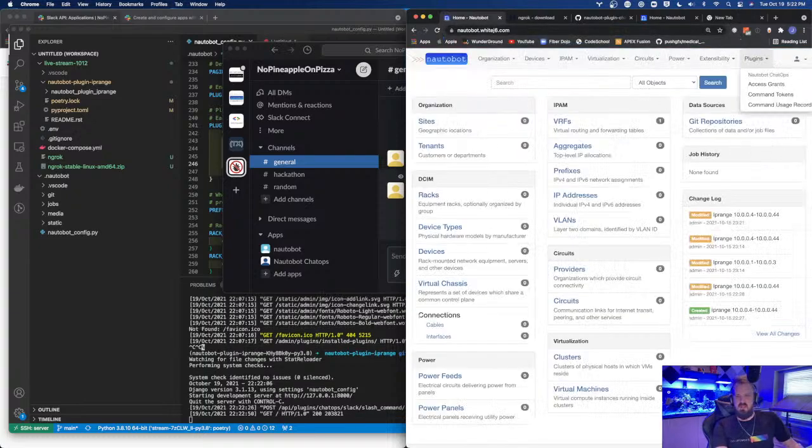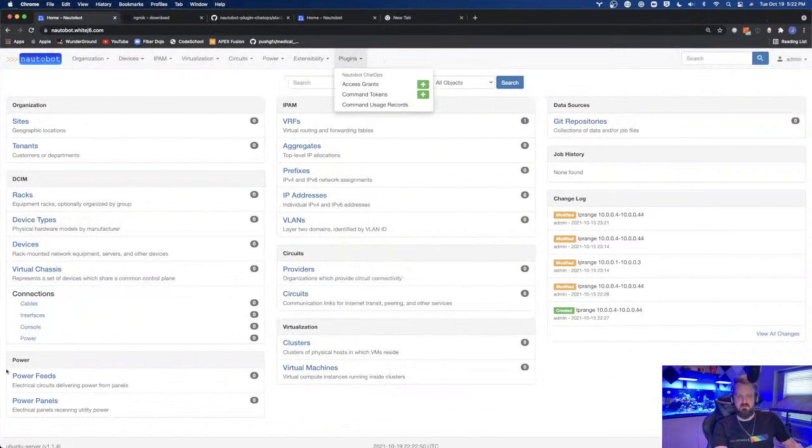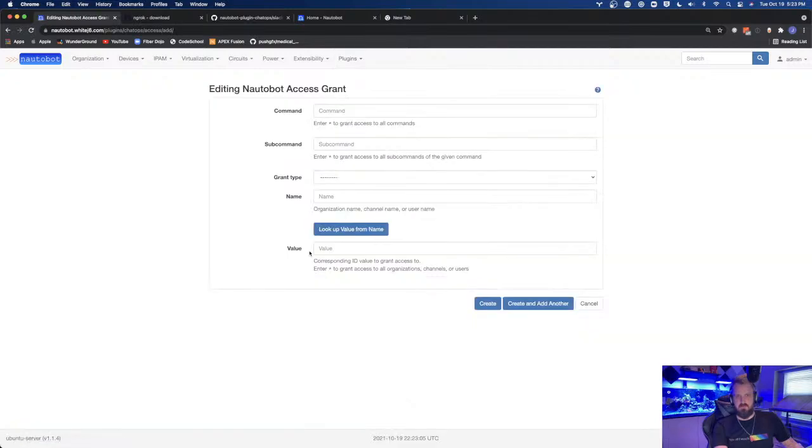So inside of, now that we have the Nautobot ChatOps plugin installed, we see we have the plugins menu that's now appeared. And we need to start specifying some access grants for Slack to be able to communicate. So if we want to say any command, we can just use star, or if we wanted to be explicit, say Nautobot, we can do that, but we're just going to say star. If we wanted to limit to just the specific subcommands you could run, which we'll get to in our demo in just a moment, you can limit the subcommands.